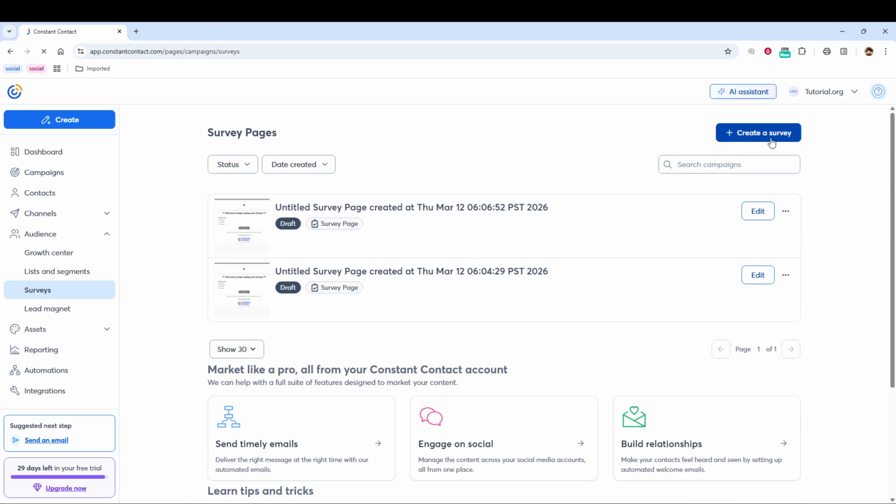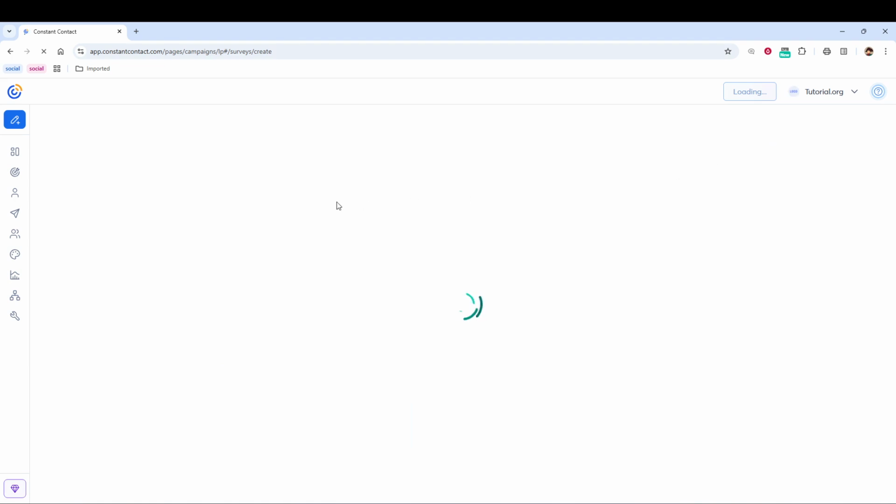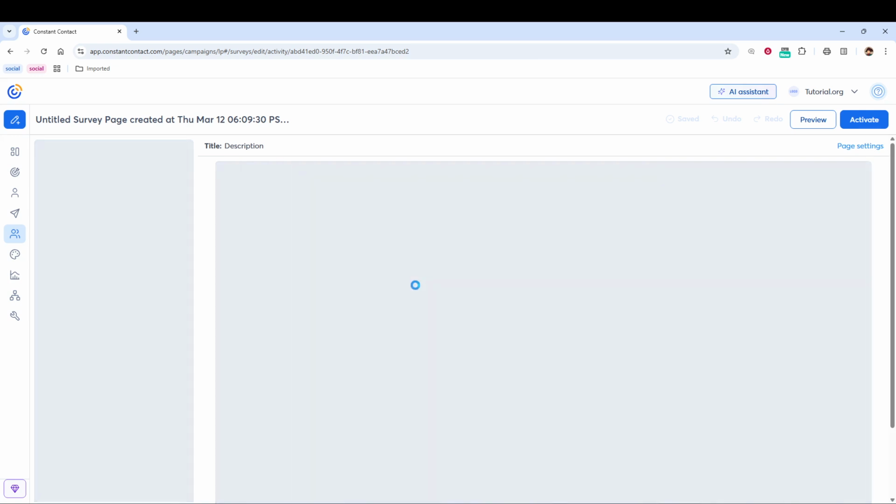This opens the survey editor where you can build your survey by adding questions and arranging them in the order you want. Before you add anything, it helps to keep your goal in mind, so each question supports what you are trying to learn. Clear, focused questions usually lead to better responses.